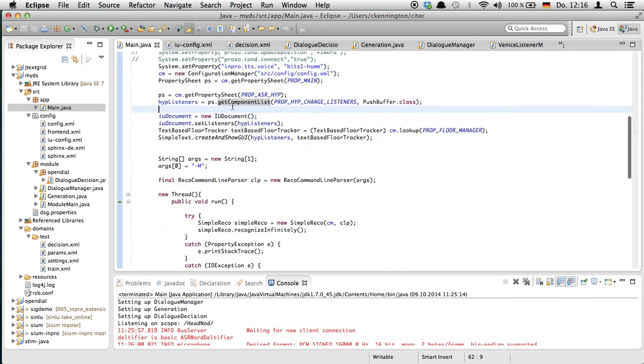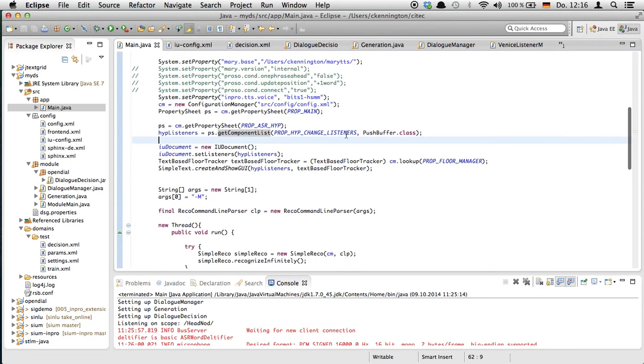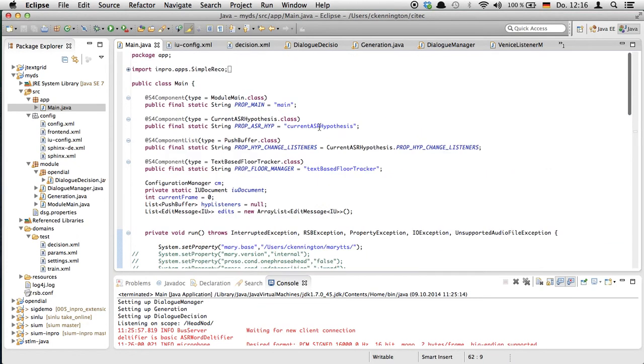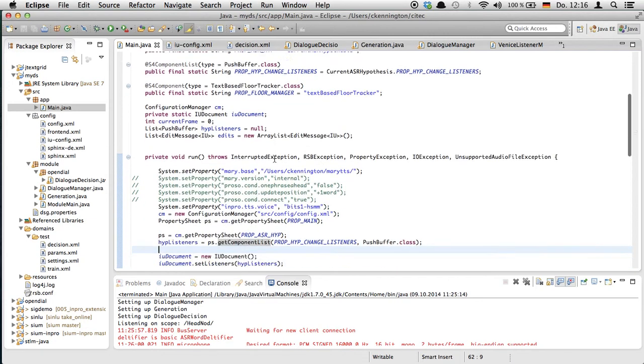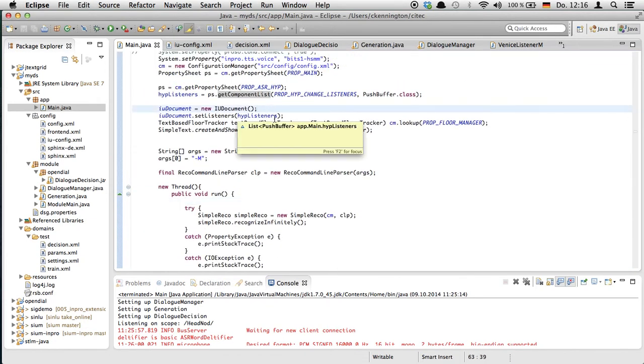So this loads up the ASR hypothesis module, the current ASR hypothesis module. It loads that, and then everything that's in the write buffer of the current ASR hypothesis will begin to load, like the dialog manager, and then in turn the synthesis module, or the generation module, excuse me.